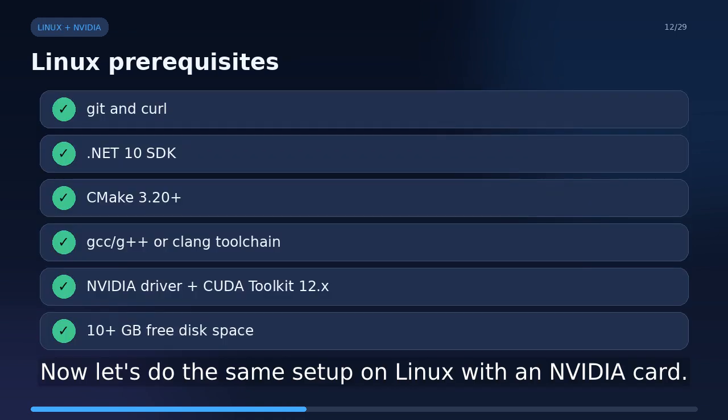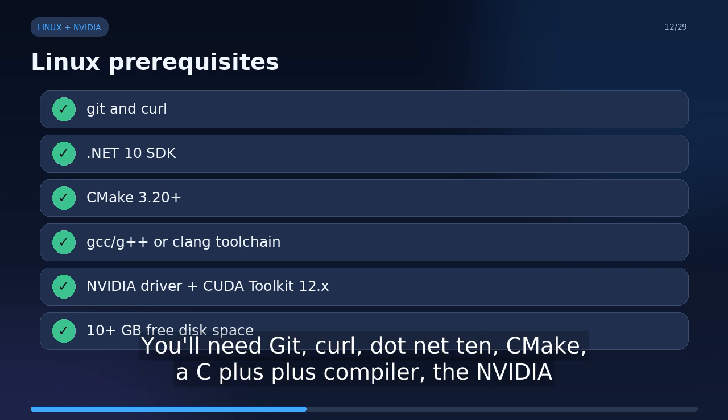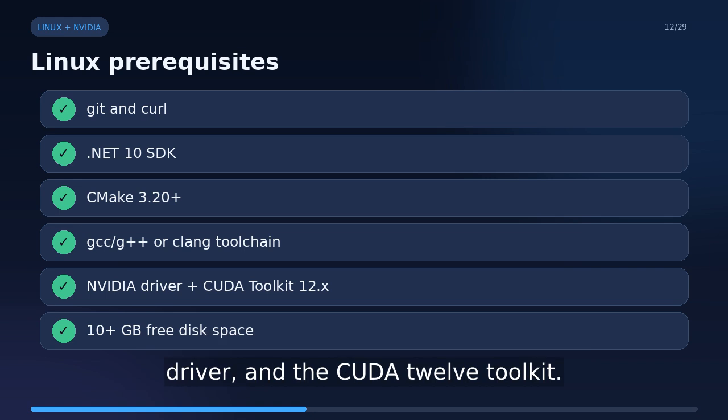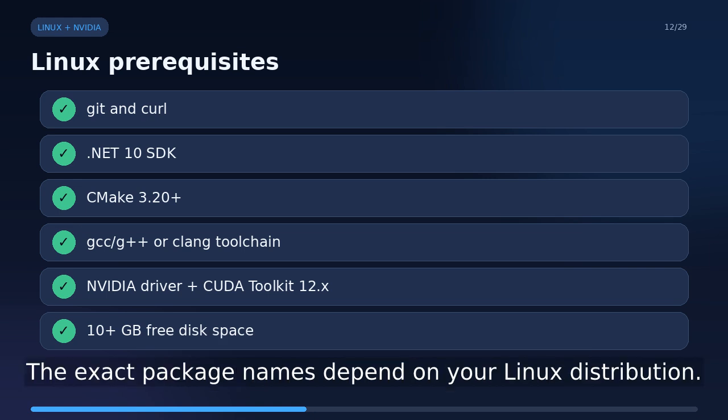Now let's do the same setup on Linux with an NVIDIA card. You'll need Git, curl, .NET 10, CMake, a C++ compiler, the NVIDIA driver, and the CUDA 12 toolkit. The exact package names depend on your Linux distribution.